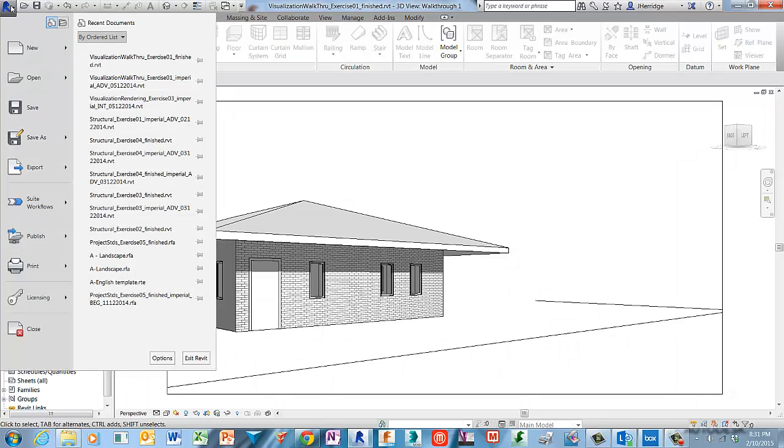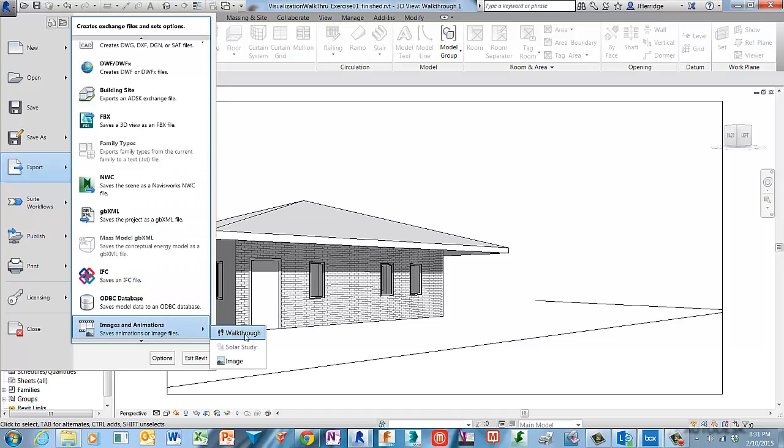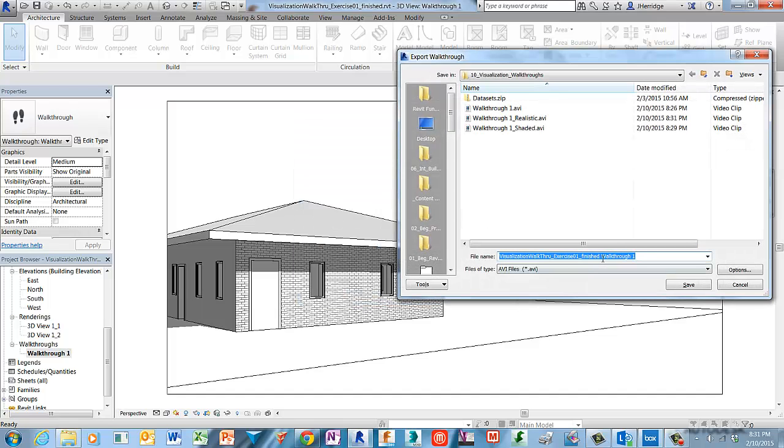Now let's go ahead and recreate another AVI. So going to the Revit menu, export, images and animations, go ahead and click walkthrough again. This time we'll accept the defaults as is and click OK to continue. Let's give the name walkthrough 1 hidden shadows.